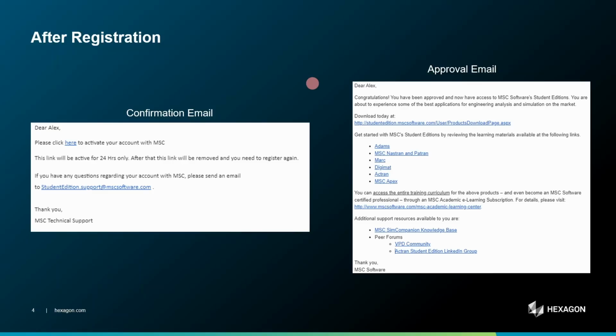Once you've completed your registration, you will receive a confirmation email where you will need to click on this activation link. Once you have done so, the system will take approximately 48 hours to confirm your student status. Once you have been verified, you will receive this approval email and a link to begin downloading the student editions.